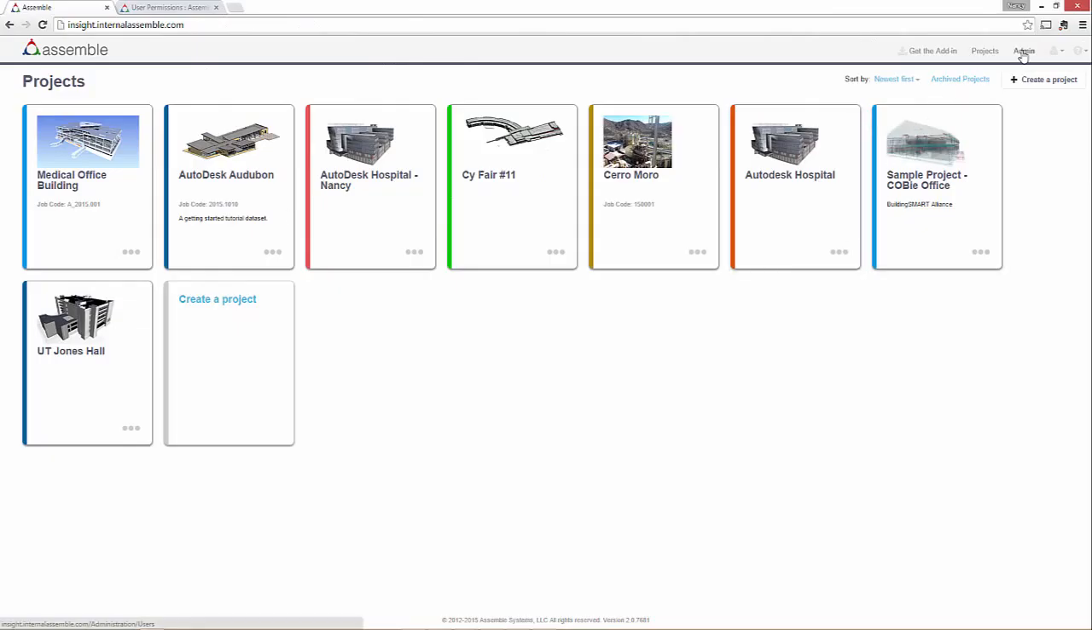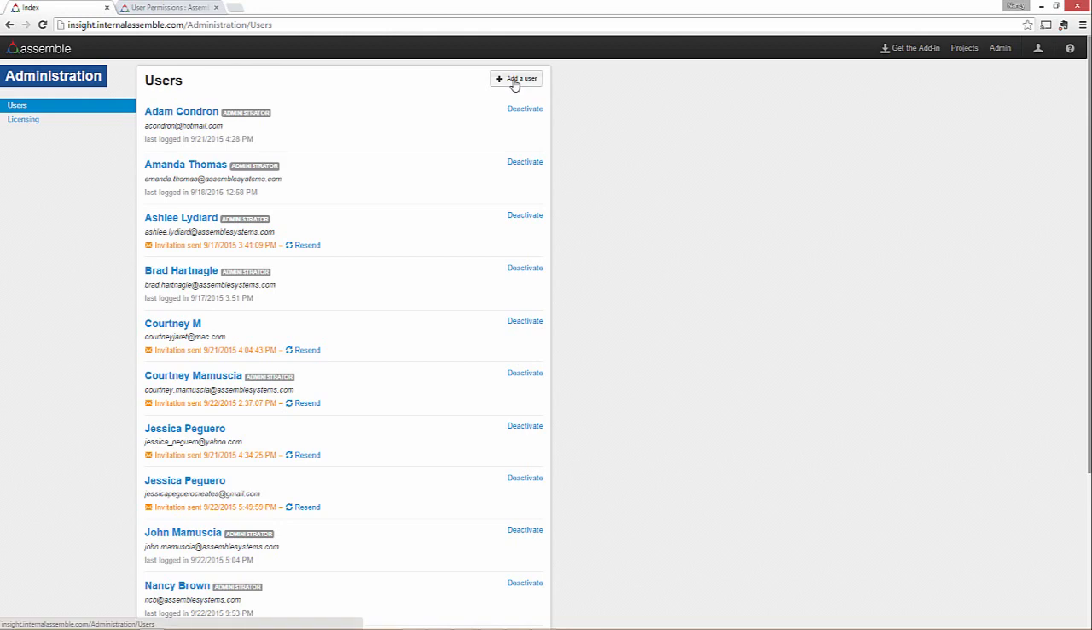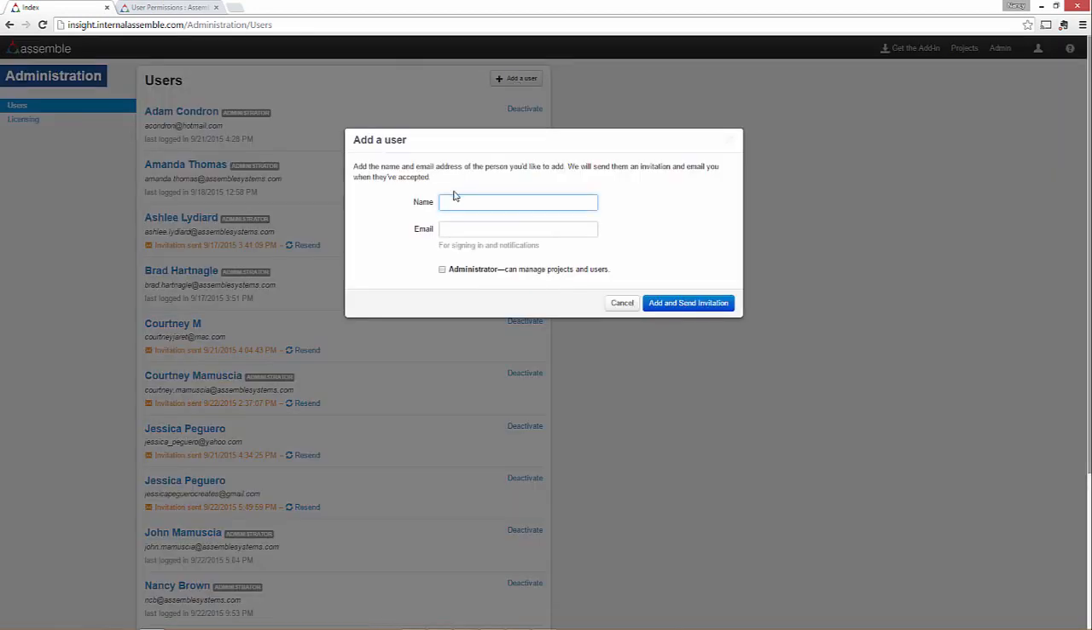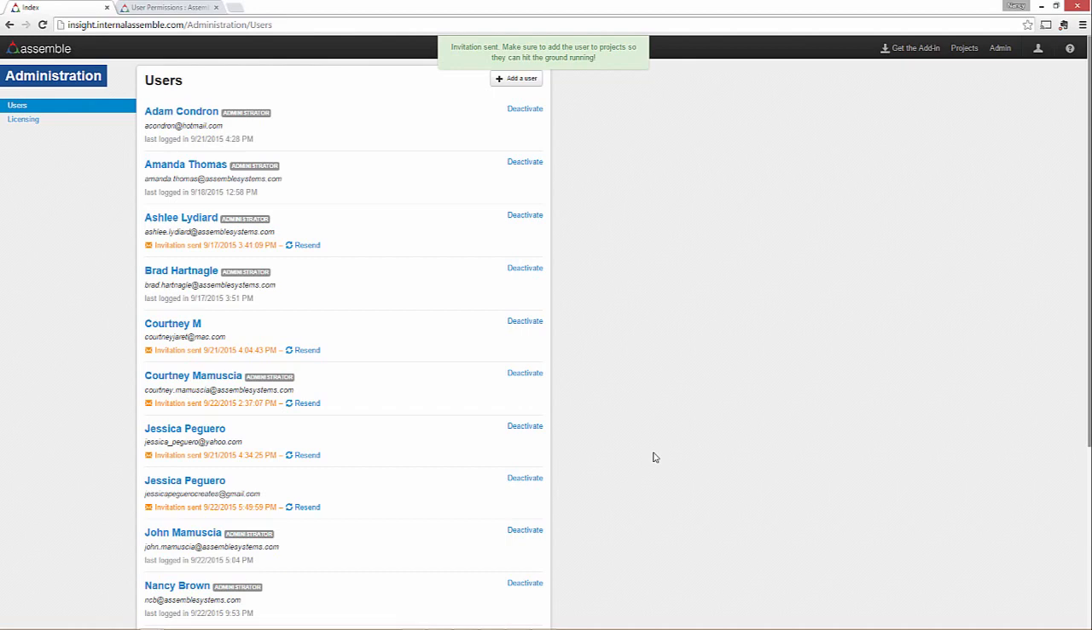To add a user, click on the admin link in the upper right-hand corner of the project dashboard upon logging in. At the top of the Users panel, click Add a User. Enter the name, an email address, and choose whether or not that person will be an administrator and can manage projects and users. Then click Add and Send Invitation to send the user their invite.